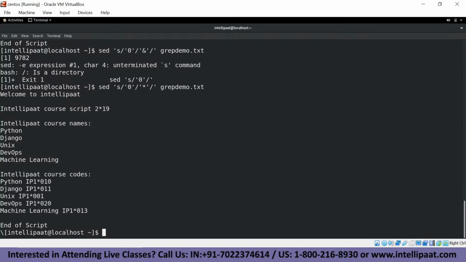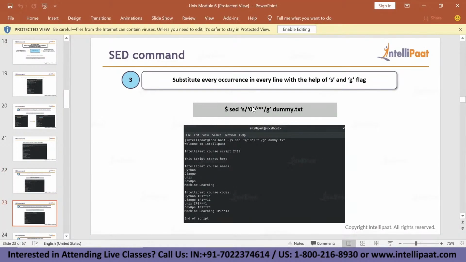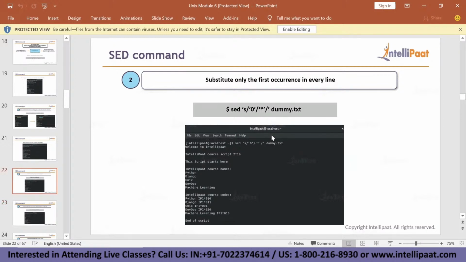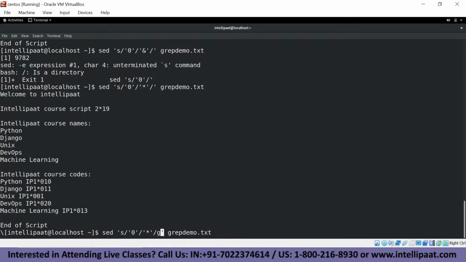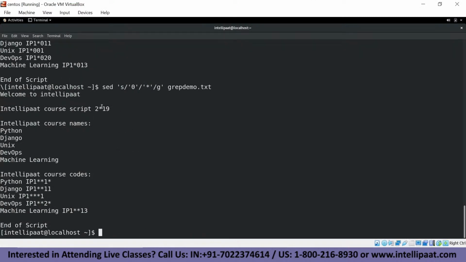Going ahead to the next slide, here they are changing every occurrence in every line with the help of the s and g flag. The g flag is going to help in changing every single 0 in every single line to star. For the first occurrence you don't need g, you just need s, 0 and star. Now if you want to make the change, 0 to star, in every single line and every single occurrence, then you will have to add this g flag. Let's try that. It is the same command, but we are just adding a g. Now you can see every single 0 occurrence has become star. This is how you can do it with sed.